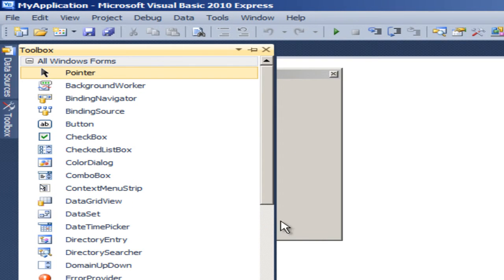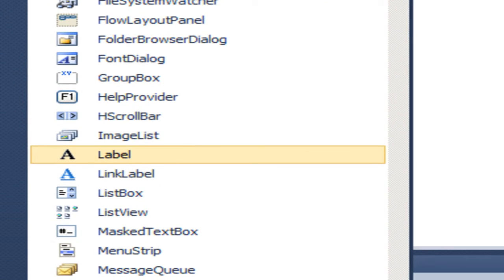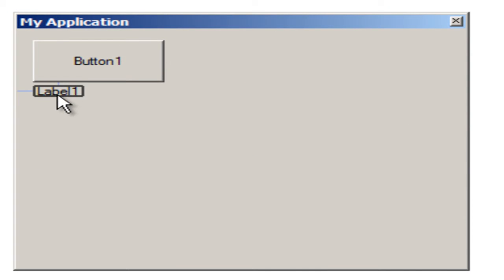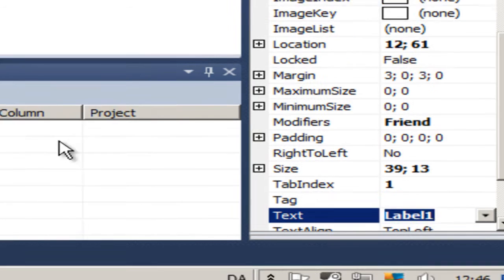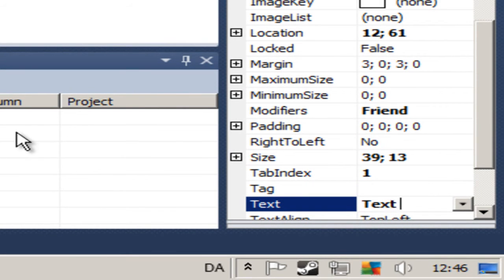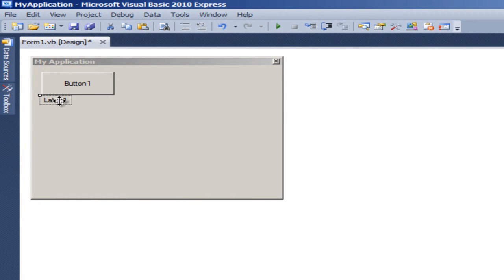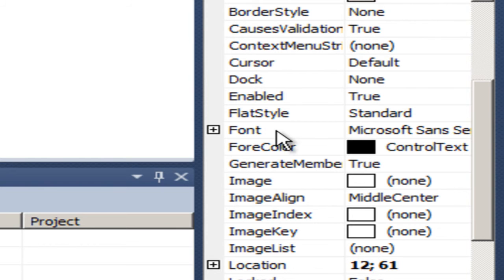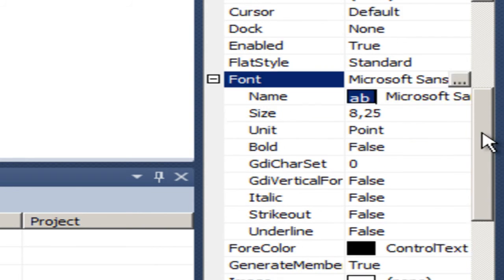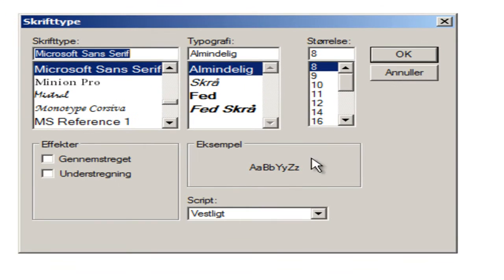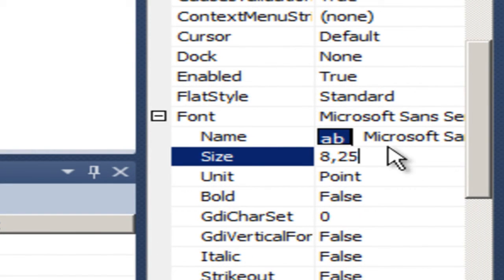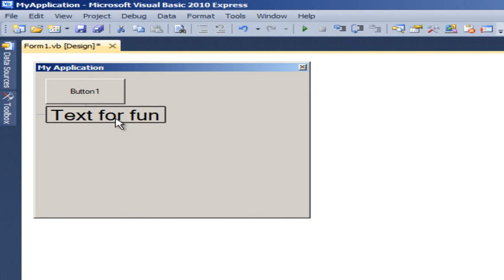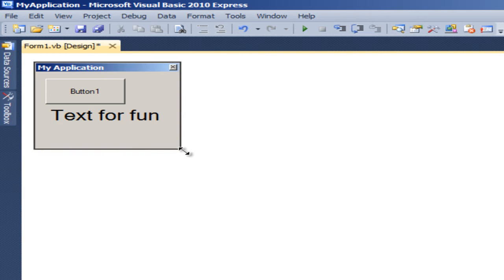So then we need something called a label. A label is what we're putting our text in. So here, I'm just gonna type in my text. Text for fun. Here. So now that it says text for fun, we could also set settings for this one. So here we're going to font. We could press plus to see the font here. We could also press this and change the font here. I'm just gonna set the size to 20. Now we have the correct size.